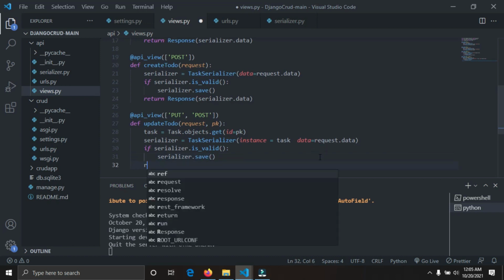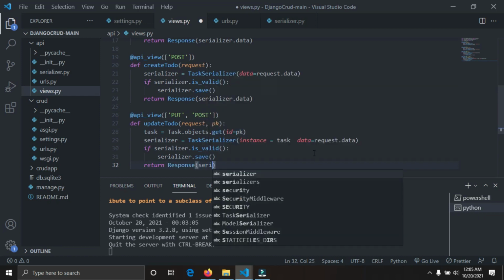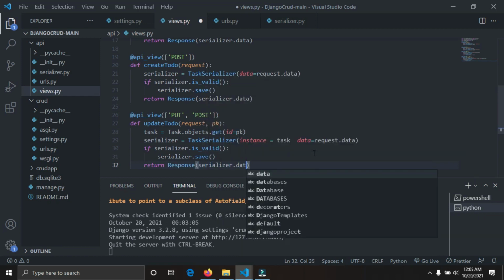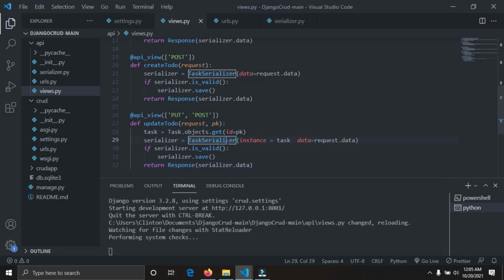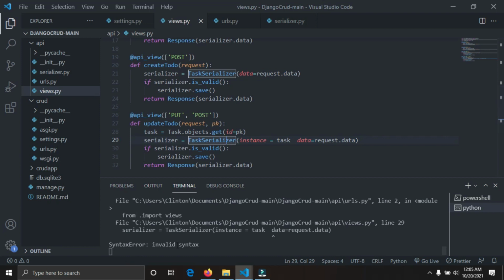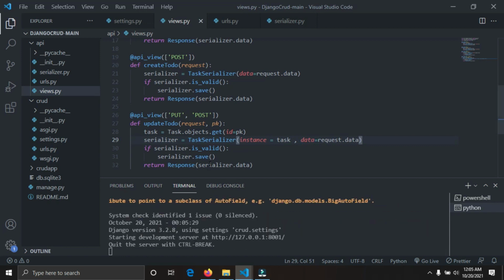We'll say return Response(serializer.data). It's as simple as that. Oh, there's an error somewhere. Okay, there should be a comma in between. I hope the error is going to disappear. Okay, perfect. So now we're going to create a URL pattern for this.